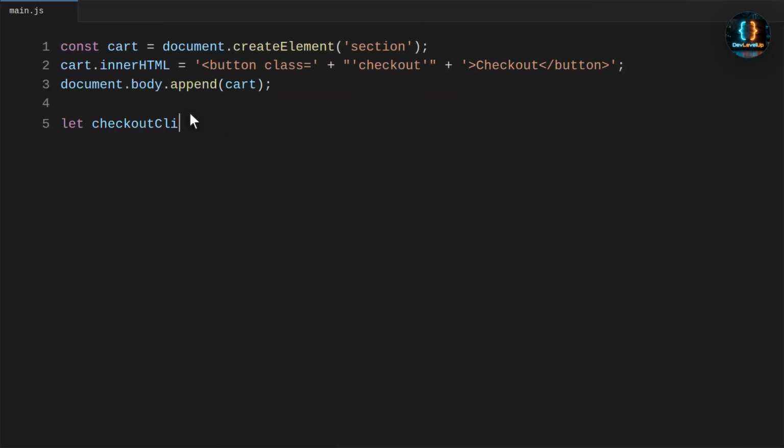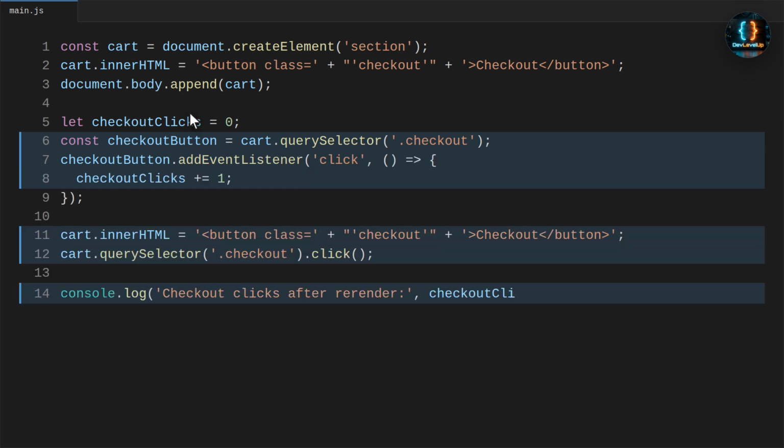Imagine a cart that re-renders after a quantity change. We attach a click listener to its checkout button, replace the cart HTML, and click the new button. Now we run the script, and the click counter tells us whether that replacement kept its behavior.